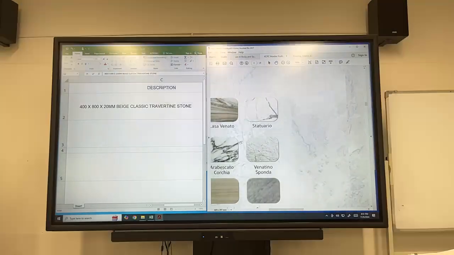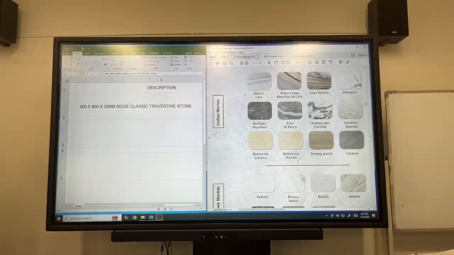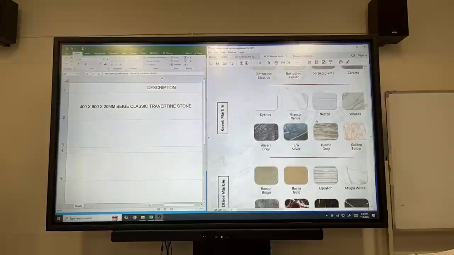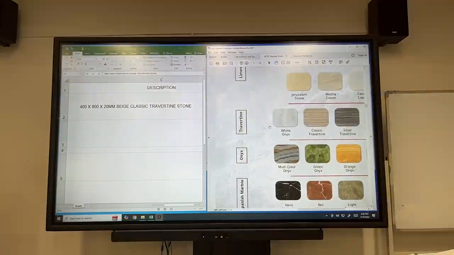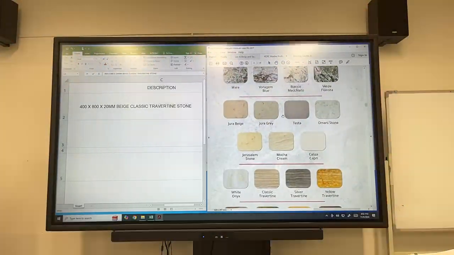These are marbles. People make marbles and stones. Again, I'm hopefully going to have somebody come in to give you an idea of the differences between them. This travertine is not a marble. This is a limestone, so Omani stone or limestone.